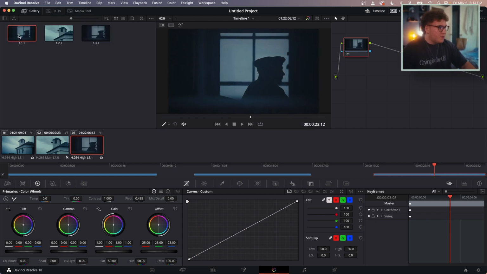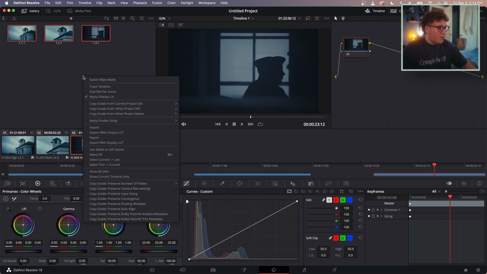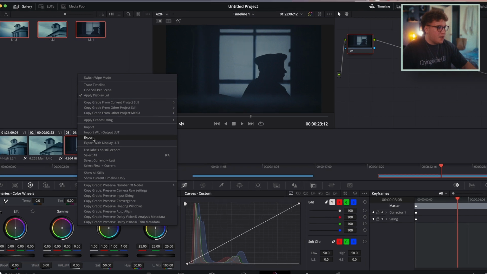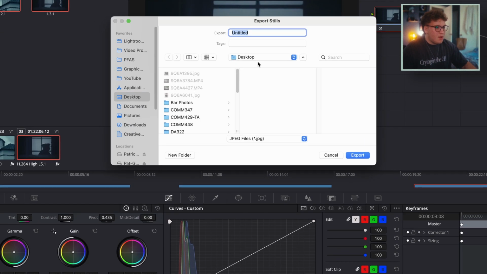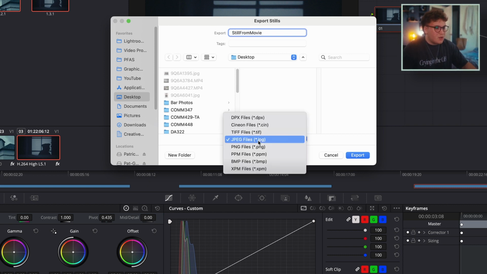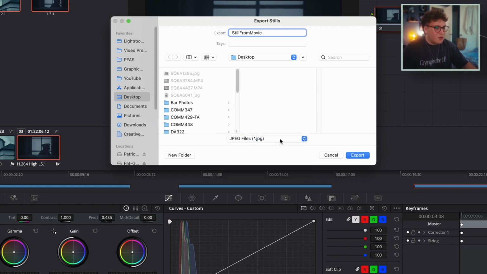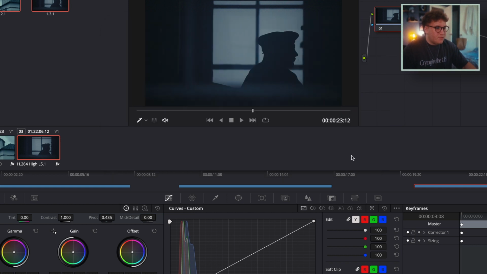So I'm gonna go over and select each one by holding shift and clicking each frame. I'm gonna right click the empty space, hit export, and then I'm gonna be on my desktop. I'm gonna label these stills from movie. I'm just gonna make sure I'm selected on JPEG. I believe the default will be DPX. So as long as you're on JPEG or PNG, it does not matter. You can hit export and those will export onto your desktop and you will have your photos.